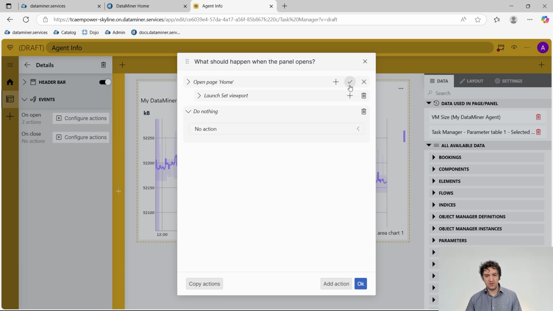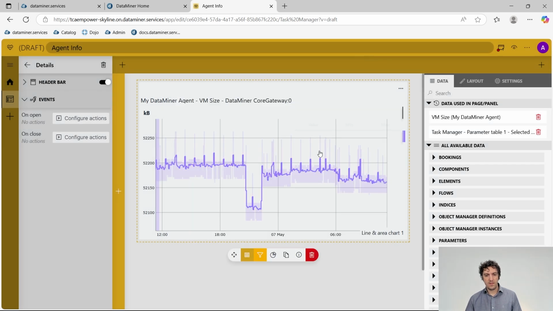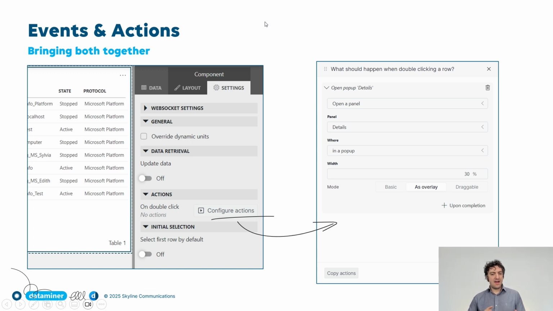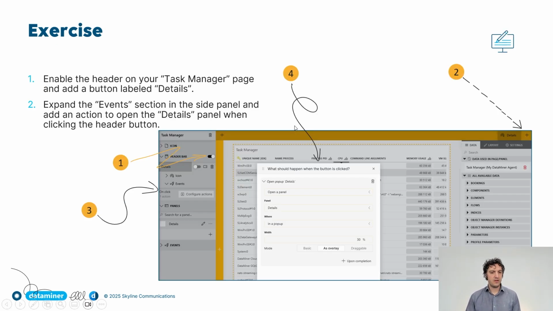So let me just remove all of these. And then we can have both things together. We have an event that triggers an action. And that's exactly what we will do in the next exercise. In this one, you can follow the steps by the number. We will enable the header bar if you have not done that yet. We will add a button called Details. And then we will click that Details button and also do an on-click action. And in that on-click action, we will open the Details panel.